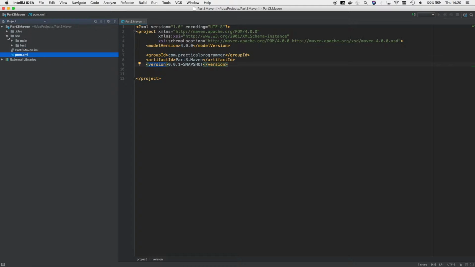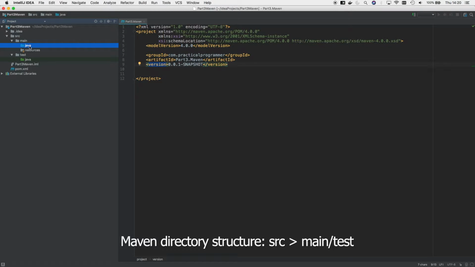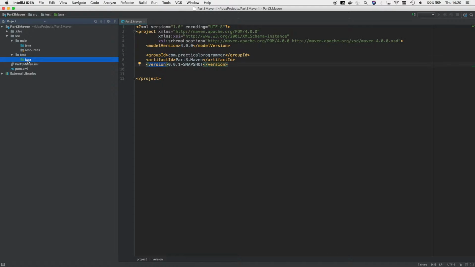The Maven structure then further has a source folder with the main and test folders. And inside them is a Java and the resources for the main, and Java for the test. This is where the classes and the resources live.